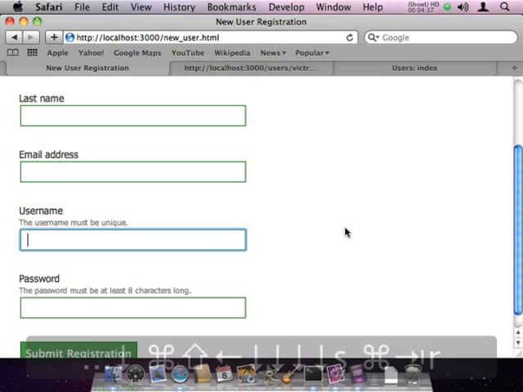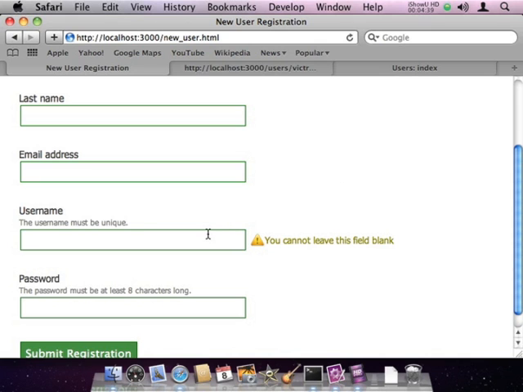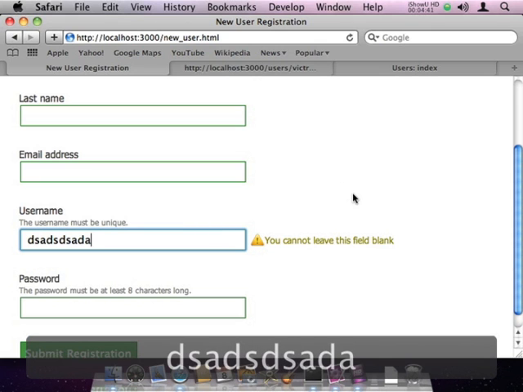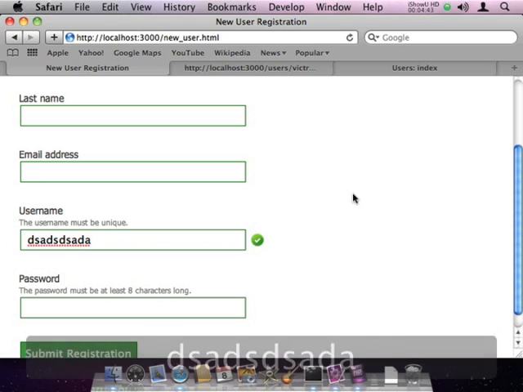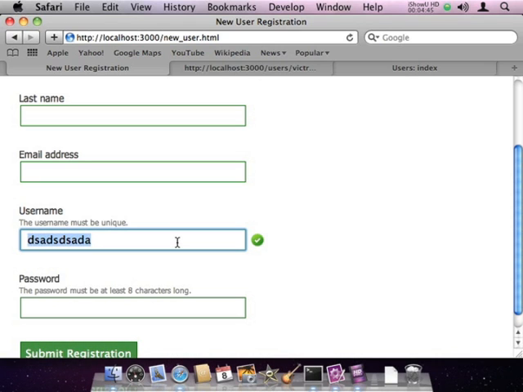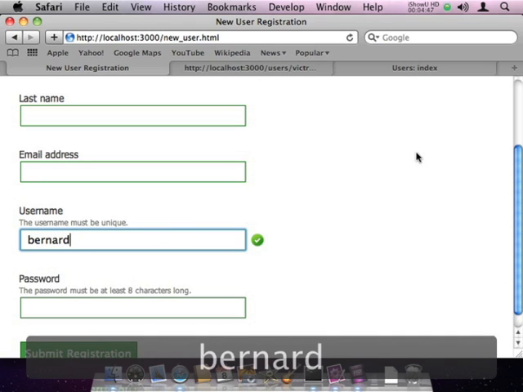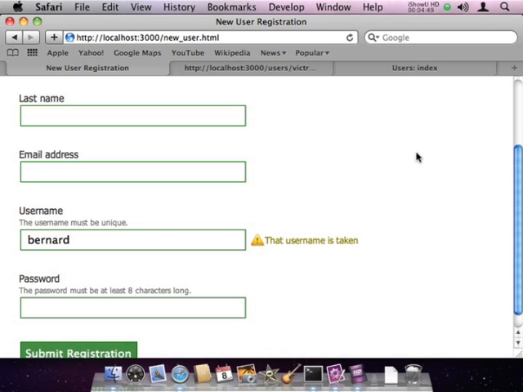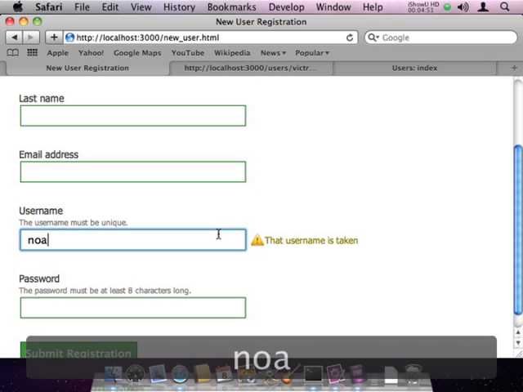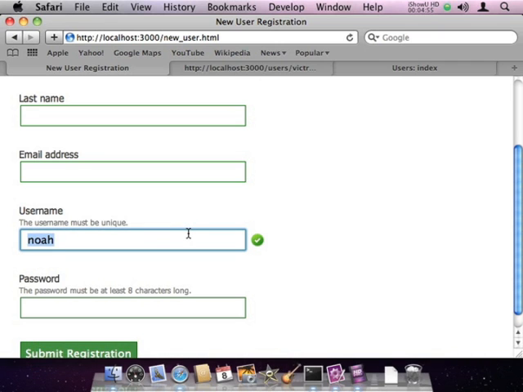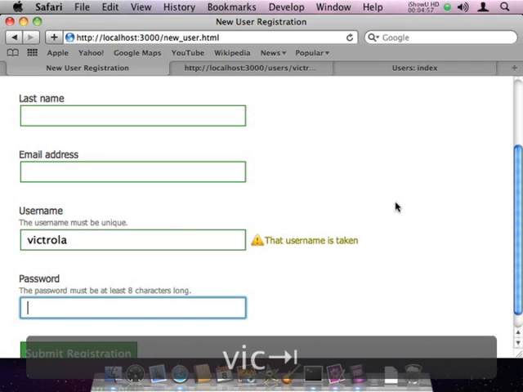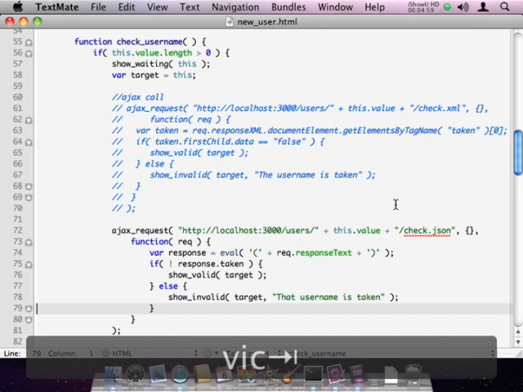Reload my form, username blank, can't leave it blank, put in a username that's not taken, 1 second pause, and everything's good. Put in a username that is taken, 1 second pause, and it recognizes that it's taken. Username that's not taken, it accepts that. Username that is taken, and there we go. So that works just fine.